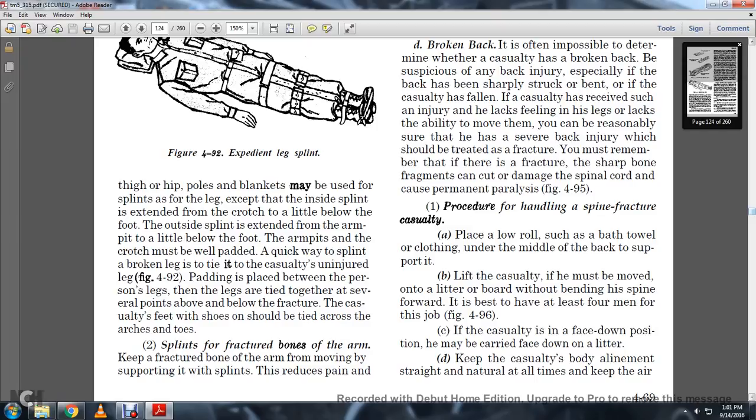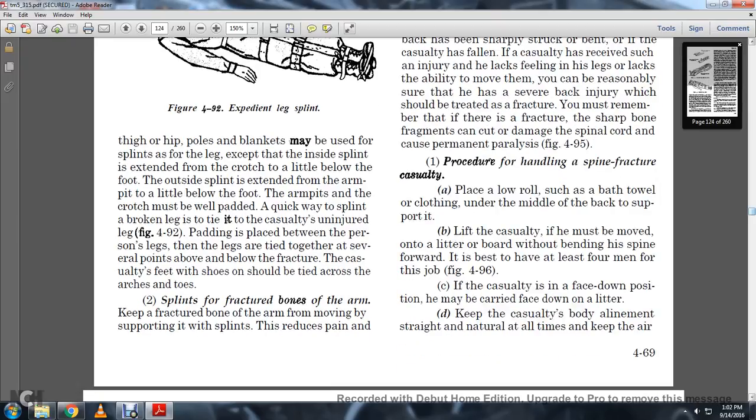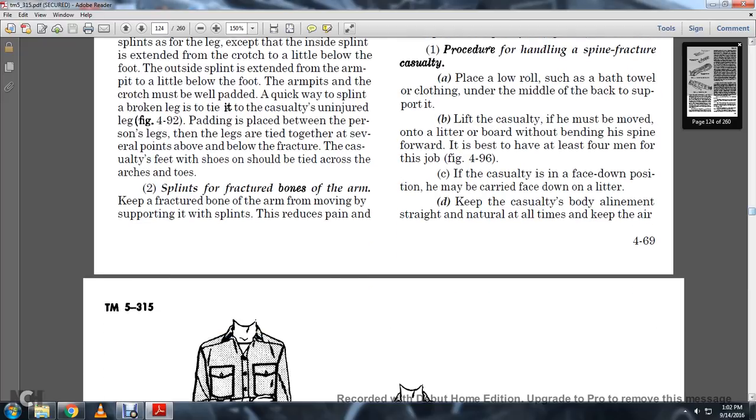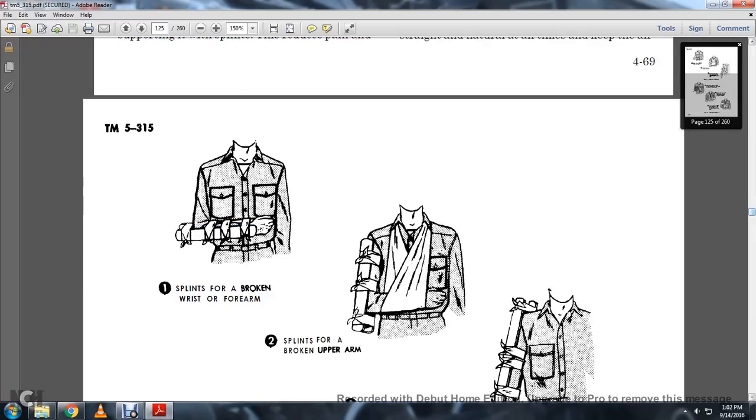Procedure for handling a spine fracture casualty. Place a rolled towel or clothing under the middle of the back to support it. Lift the casualty onto the litter or board without bending the spine forward. It is best to have four men do the job. If the casualty is in a face down position, he may be carried face down on the litter. Keep the casualty's body in straight, natural alignment at all times.